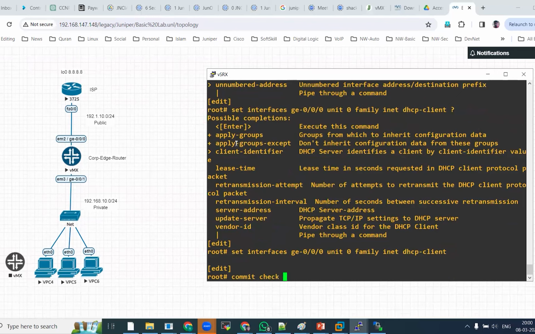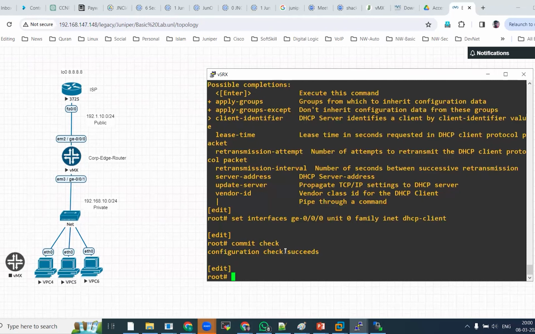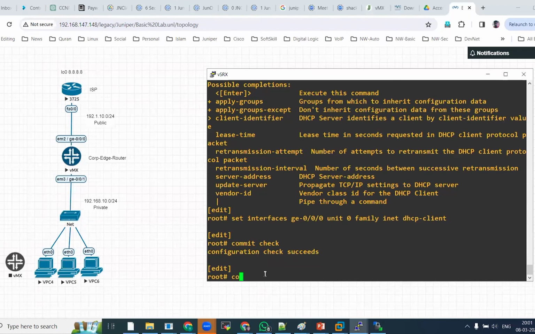Let's do the commit check. As this is a firewall, it takes a little more time to do the commit check. Let's check. Okay, there is nothing wrong in the configuration, so we can go for the commit.